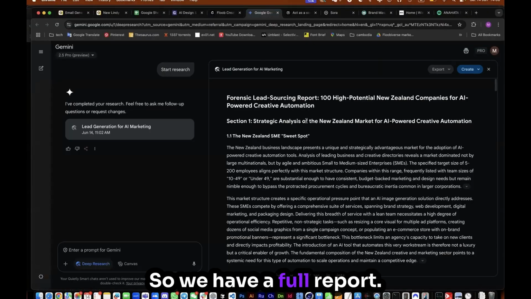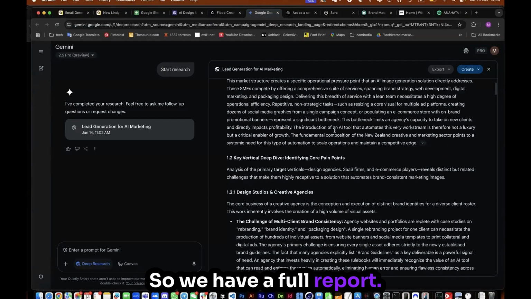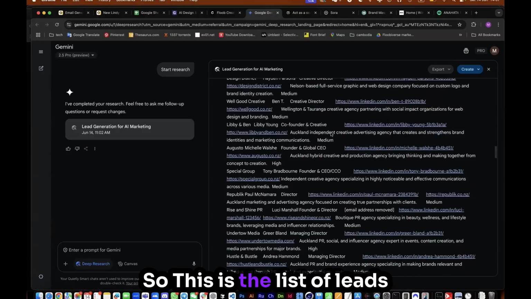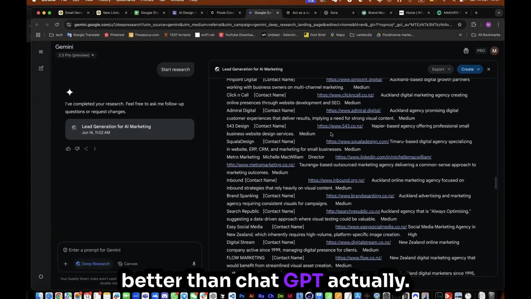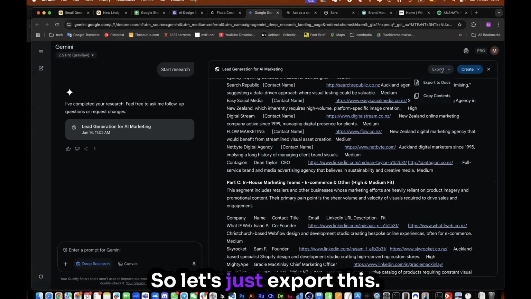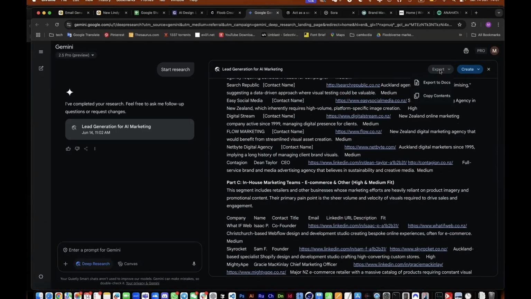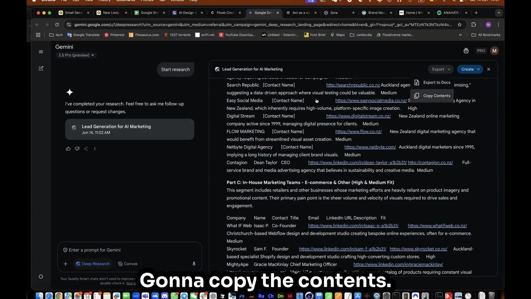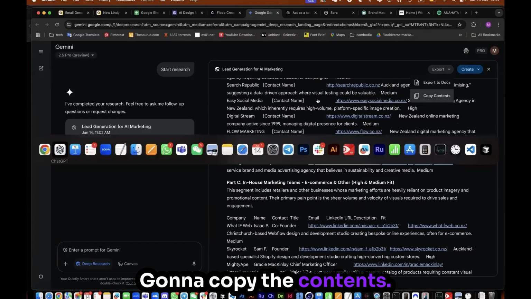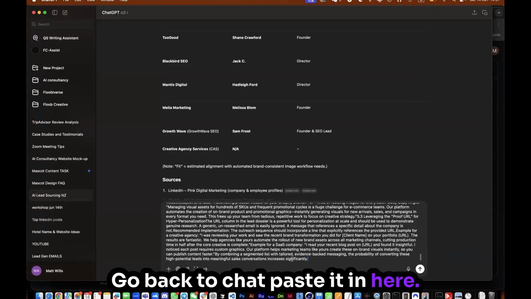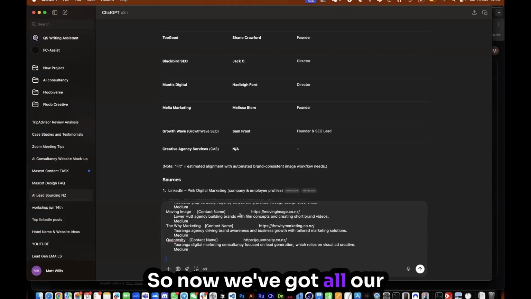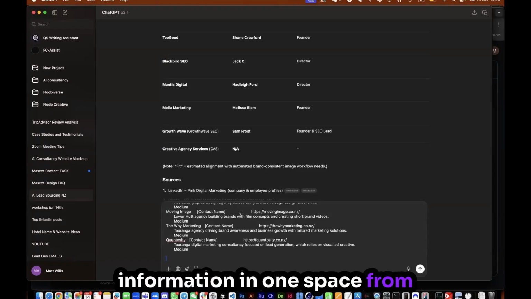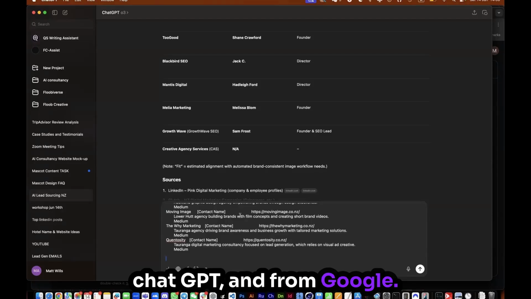So we have a full report. So this is the list of leads that Google found for us. It looks like it might be better than ChatGPT, actually. So let's just export this. I'm going to copy the content, go back to ChatGPT, paste it in here. It really has gotten us 100 leads, it looks like. So now we've got all our information in one space from ChatGPT and from Google.